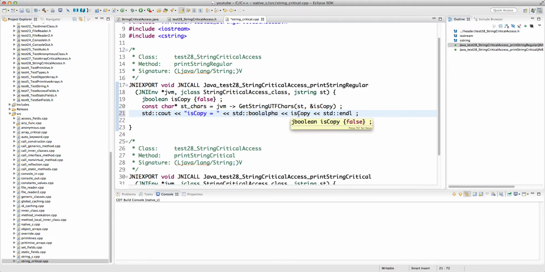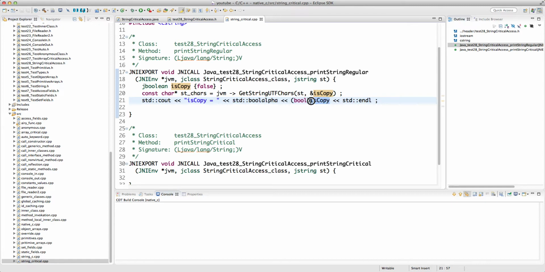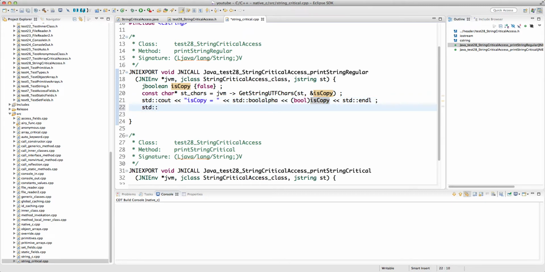However, this is a 1 byte char, so what I need to do is convert this to an actual bool, so that it understands. Boolalpha works with the C++ bool type, not the char type. So I'm going to convert this char, which is 1 byte, to bool, which is also 1 byte. And after that, I'm going to just print the string stChars, then std::endl, because I know that this insertion operator for cout is also overloaded for the C-style string.